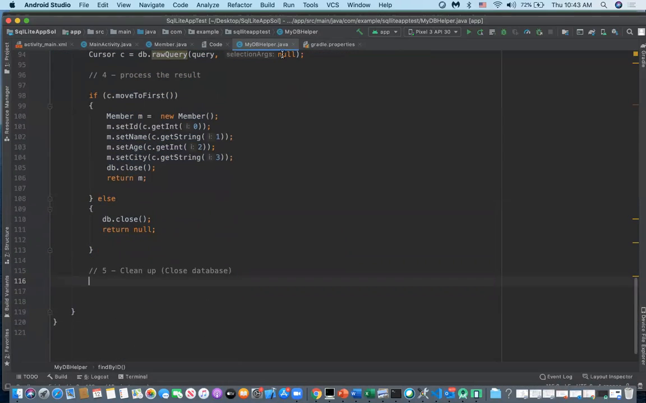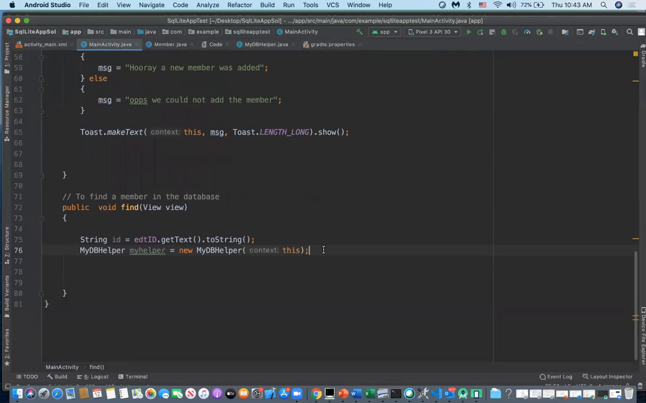Now, what do we need to do? We need to go back to the main activity and call that method. So if I say if my helper dot find by ID and pass to it the ID, which is what? This ID here. Now ID here is a string, that would not work because this is expecting you to pass an integer. All right, so what do I do here? I need to cast this to an integer. So Integer.parseInt and then cast it to an integer like that.